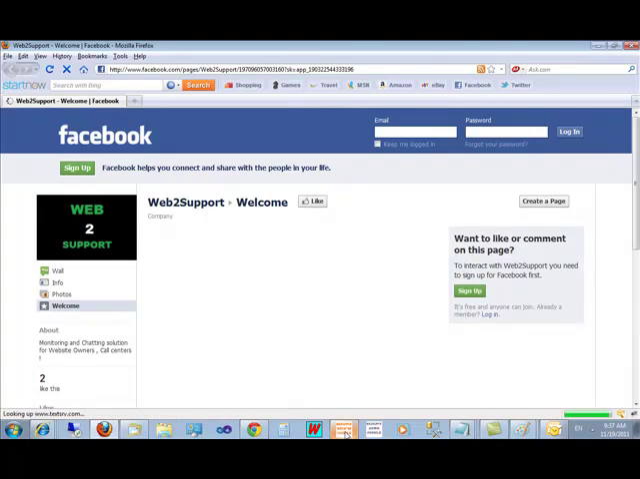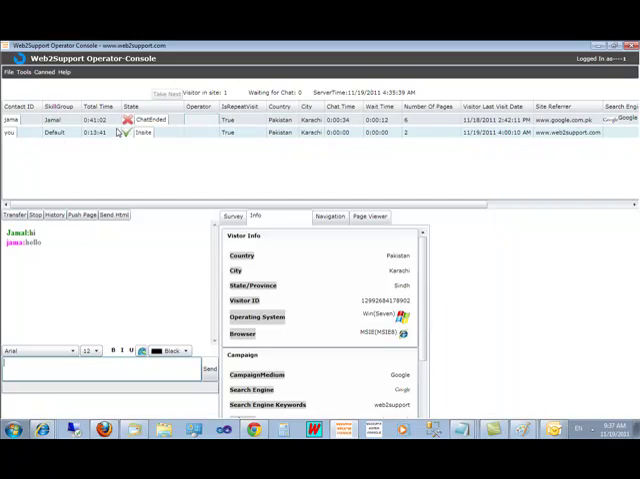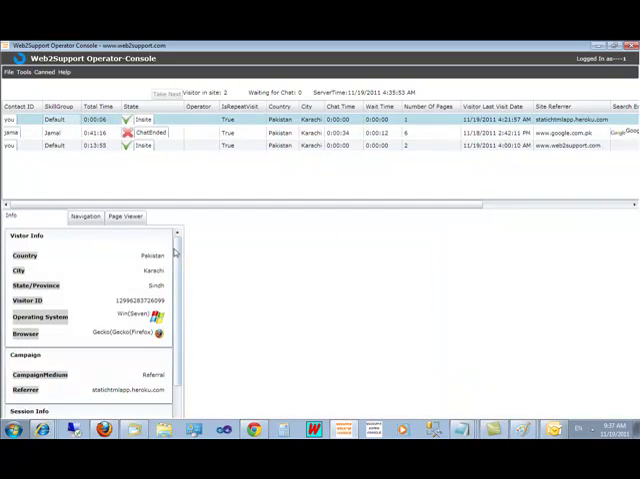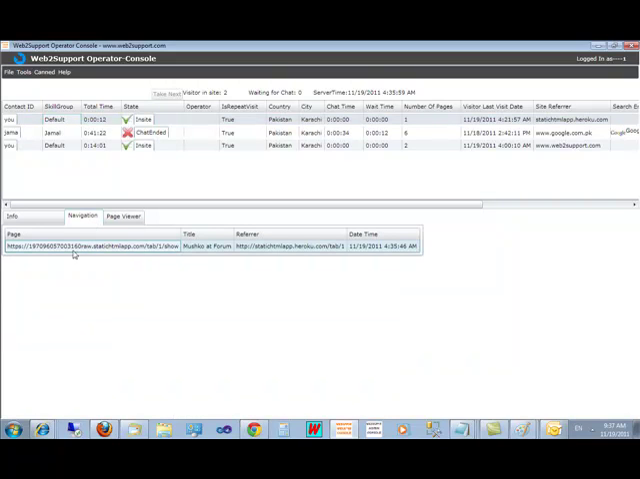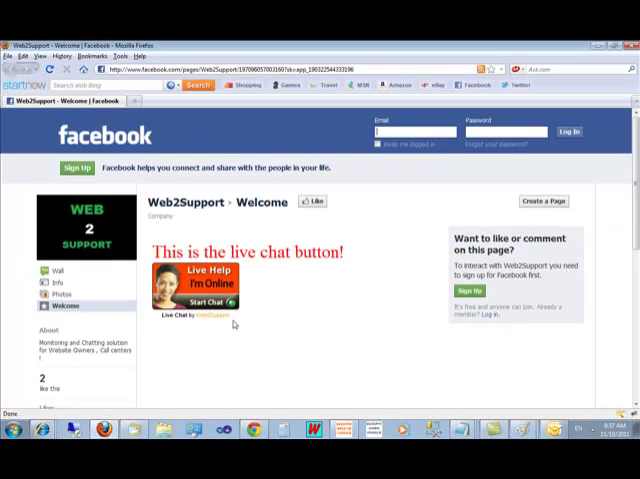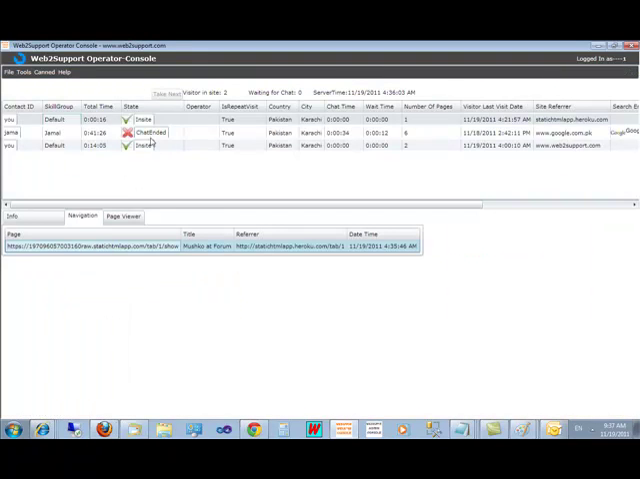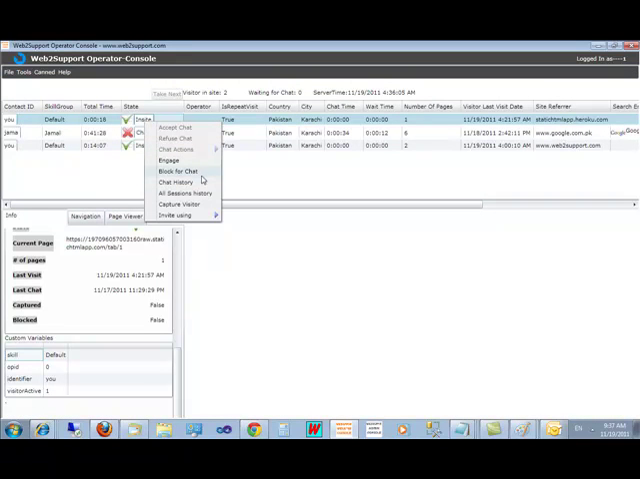And again you will get all his details. For example, his geographic details and his explorer, from where, what's his current page, and all those details. Okay, this is the Facebook one, right? Referral is coming, everything is coming, current page is coming, current page is this one, and this is the page, right? Now let me invite this person who is currently on the Facebook page.